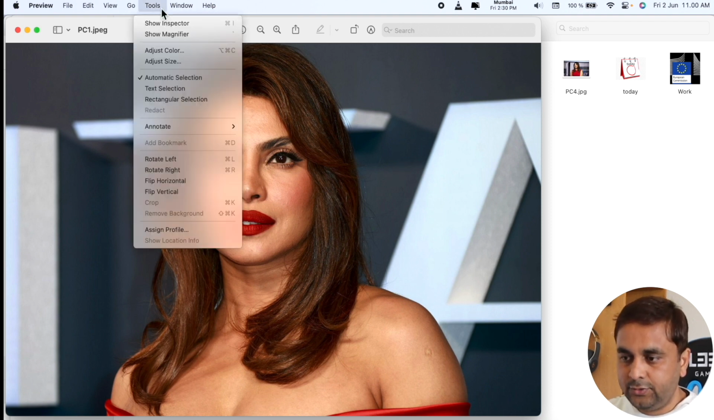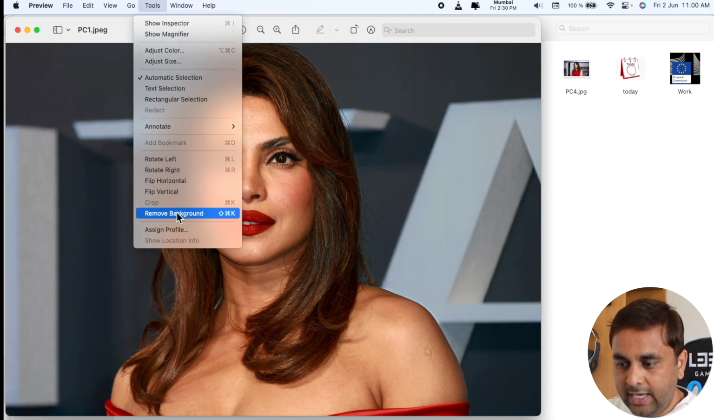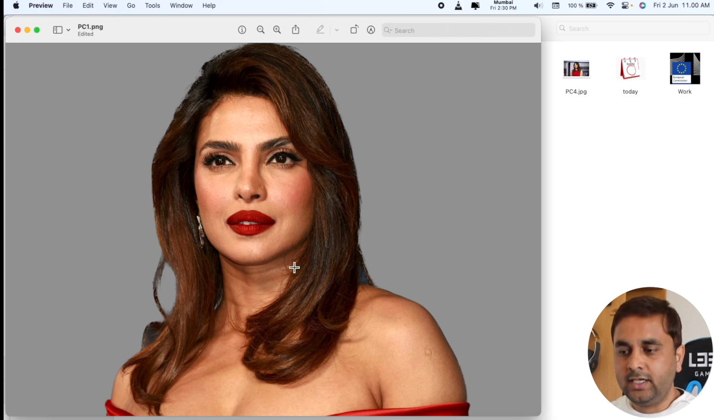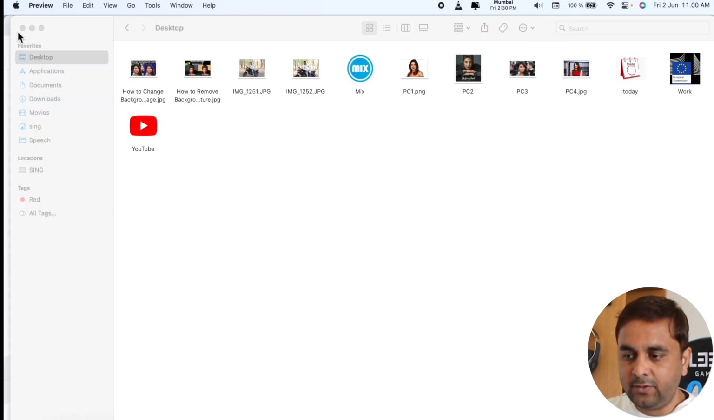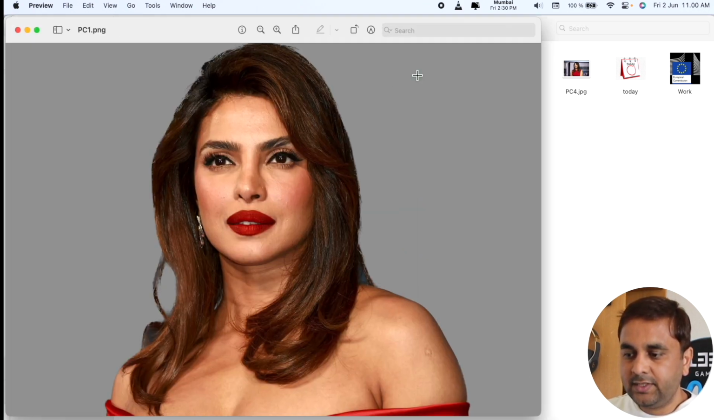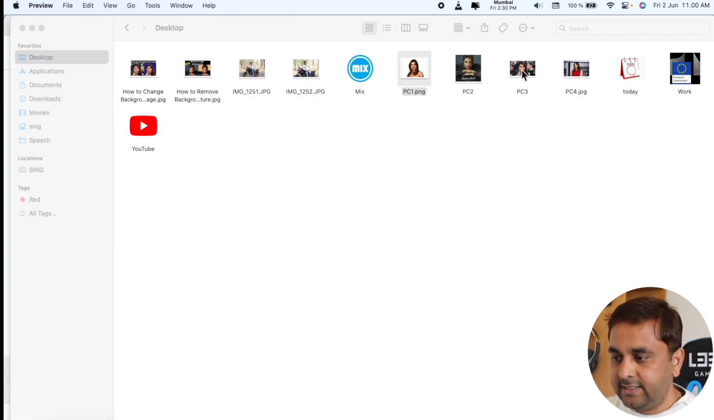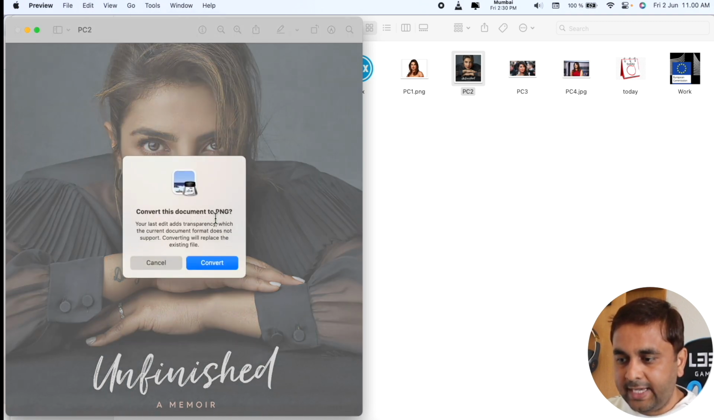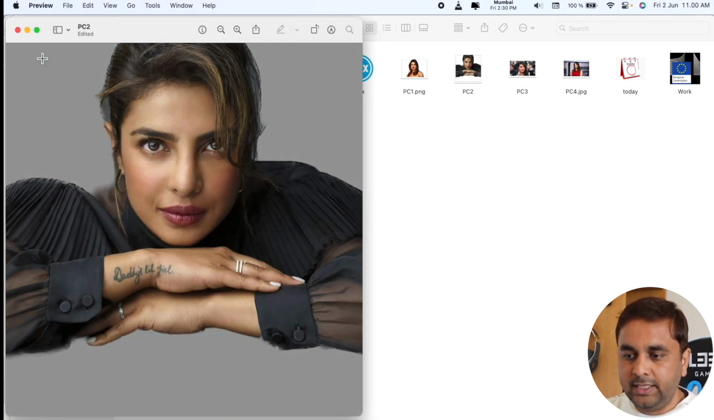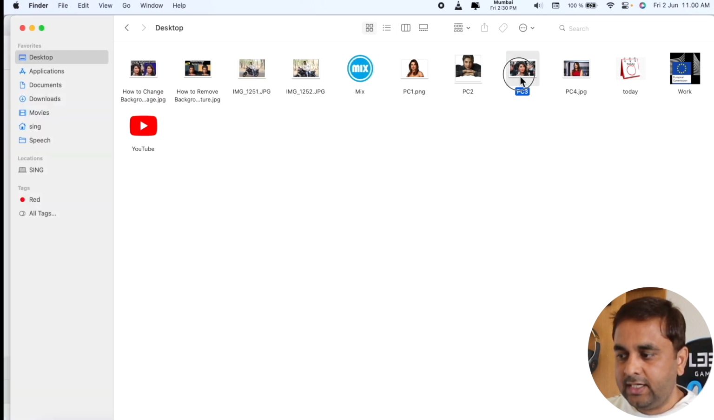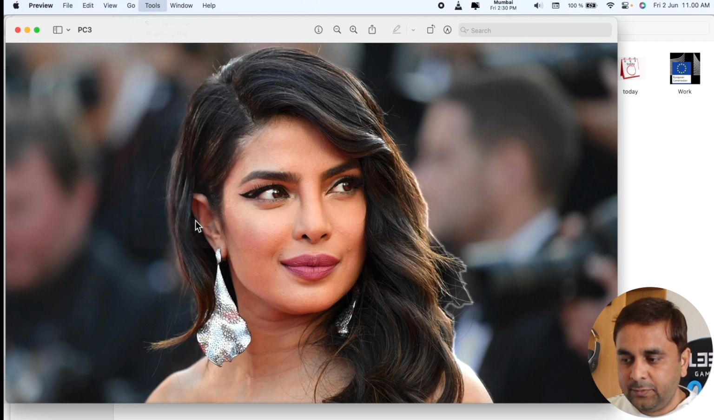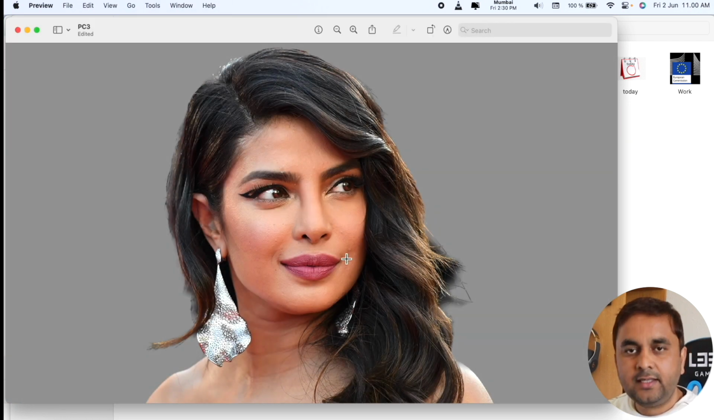So here, click Tools, and then simply choose Remove Background and Convert, and boom, the image background is removed. If I close this one and open it again, the entire background is removed. It's very simple. Next I can use this one: again Tools, Remove Background, and boom, the entire background is removed. Again we can use the third image: Tools, Remove Background, and that's it.